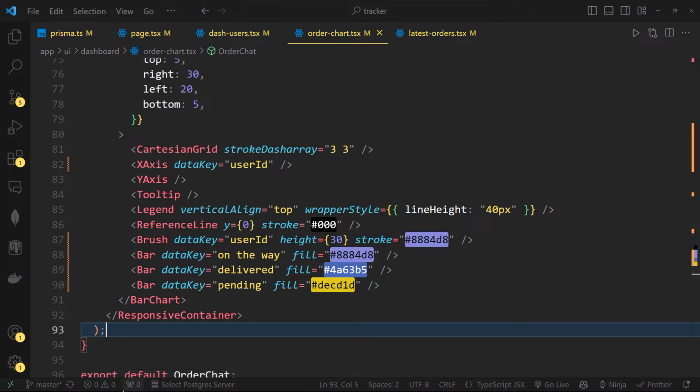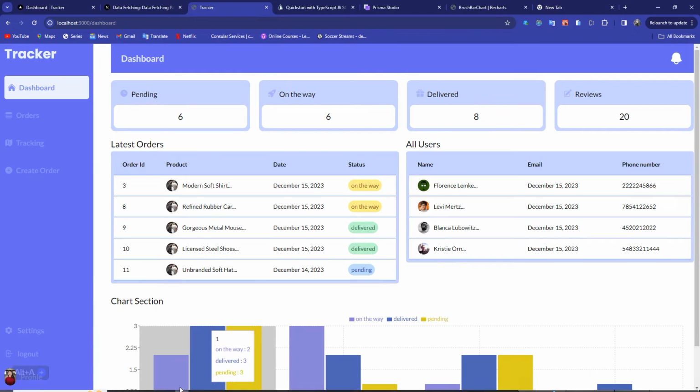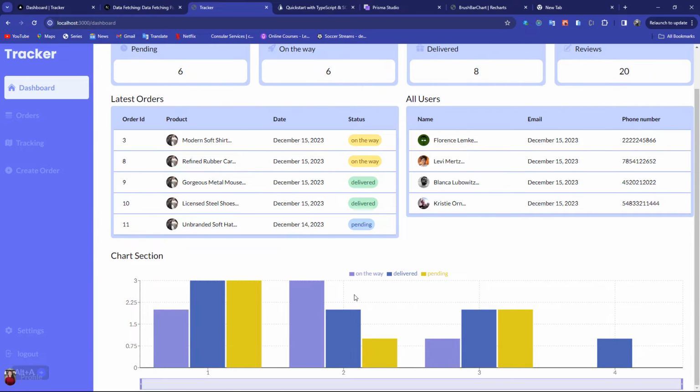Let's go and check. Okay, you see we have the chart data here. We have on the way, delivering, pending here. So you can see how it's nicely partitioned. Here is the first user. The first user has 2 products on the way, delivered is 3, pending is 3.